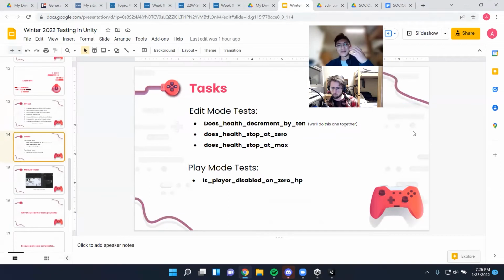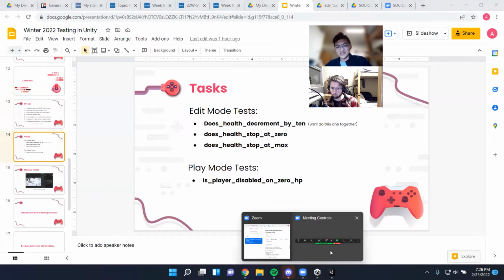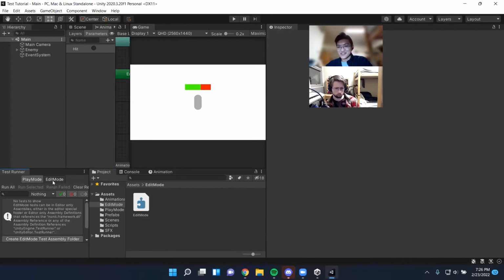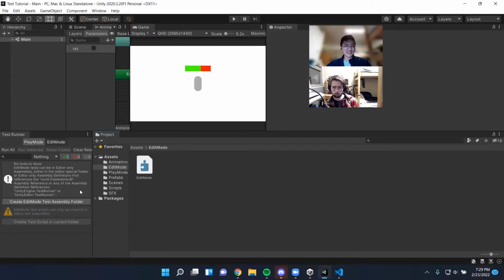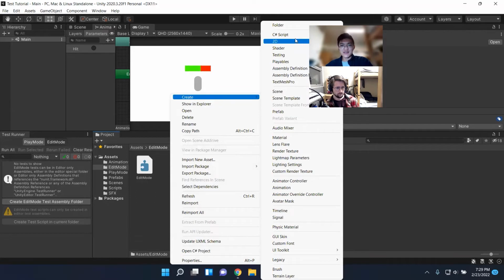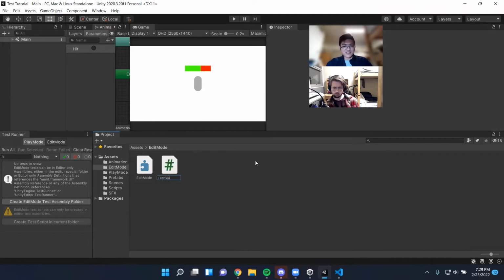That's the normal example that you'd see for covering the normal case, making sure all that's working fine. On the left side, you'll get a prompt. Make sure you're on edit mode in this test runner, called create edit mode test assembly. If it's not showing up on the left side, usually it prompts you if you want to create a test folder. You can go to create, testing, this is what I was looking at before, and C# test script. And I believe now you can just call it test suite or something.